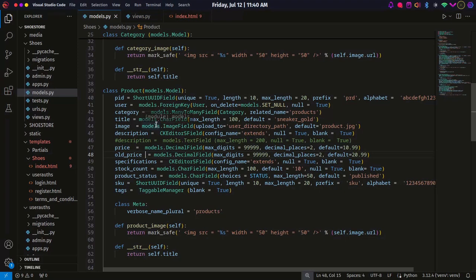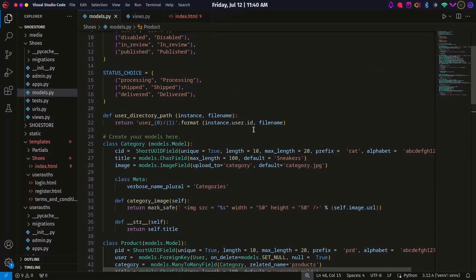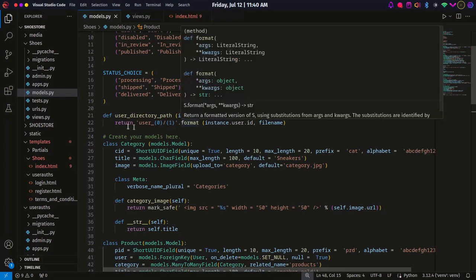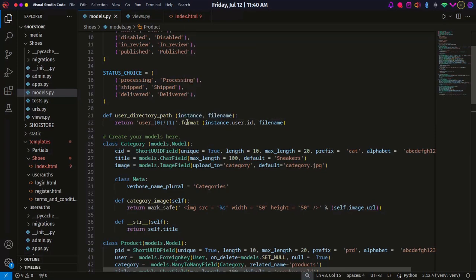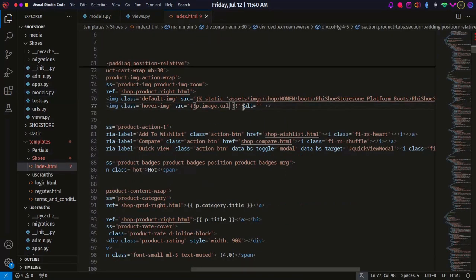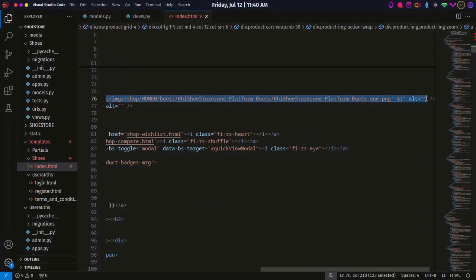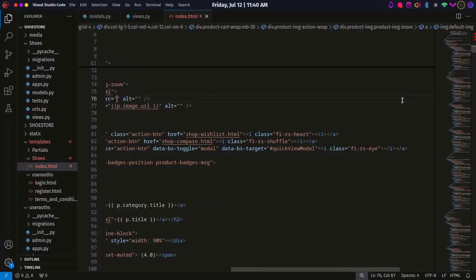The reason being, remember when we passed this image, it's model dot image field, then we uploaded to user directory path, so we want to get the URL. If you call the image directory, it's not going to show. Like we defined on this function, user directory path, the instance, and then the file name. Then we return this string. It's a URL. That's what we're getting, that's why we're passing it like that. p.image.url. Then I'm going to copy this and replace this with that.